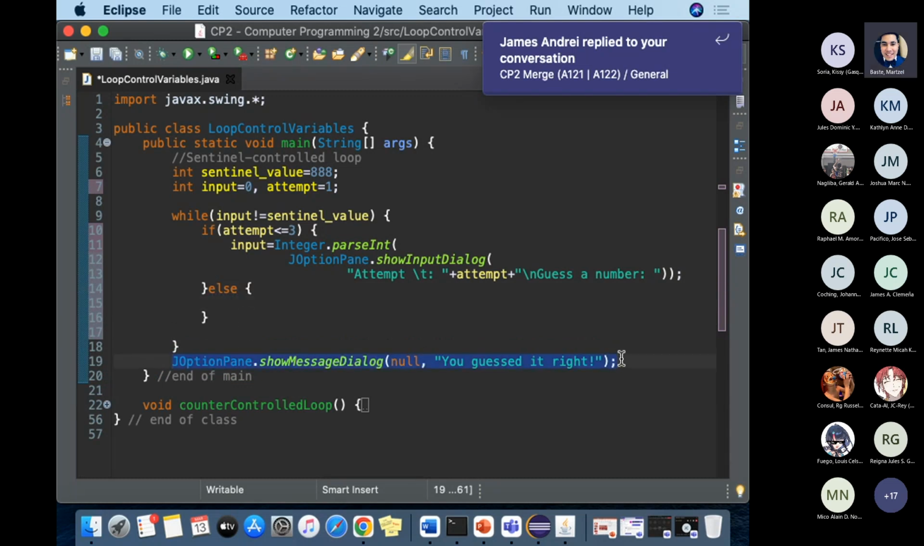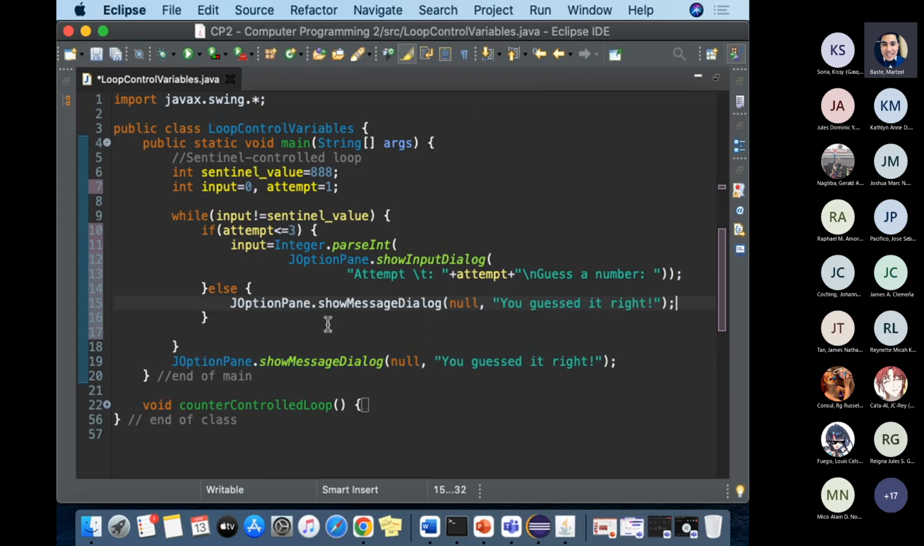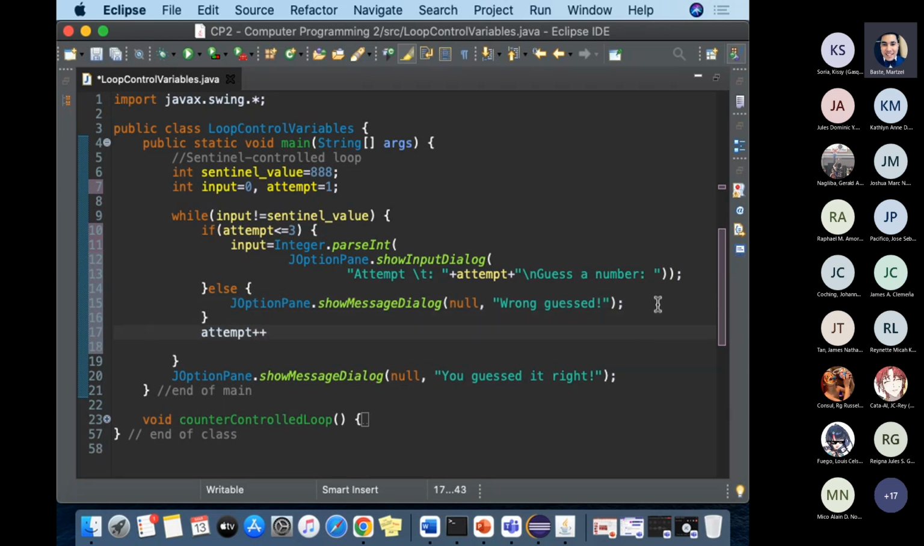Else, wrong guess. Or you can also put your attempt in the condition, attempt less than or equal to 3. Something like that.